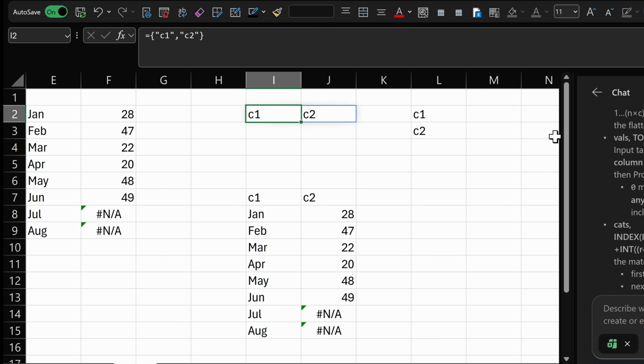So let's understand how arrays work. I can define an array just with curly braces, C1, comma, C2. Comma means same row, multiple columns. If I put semicolon instead of comma, it is same column, multiple rows. So this is our array which contains two columns.